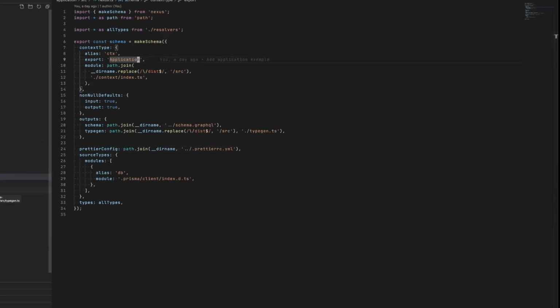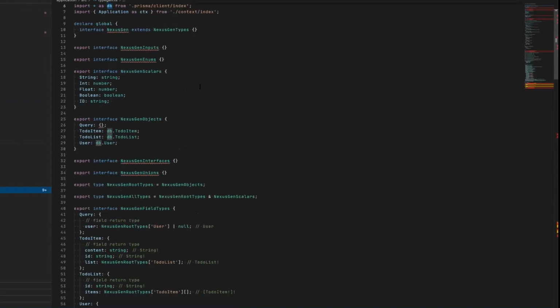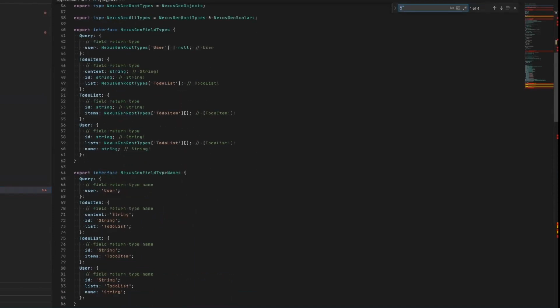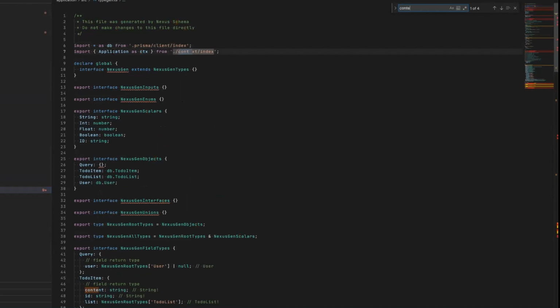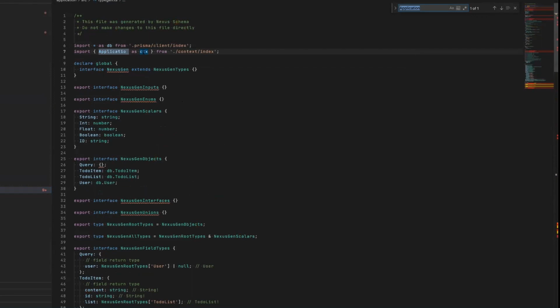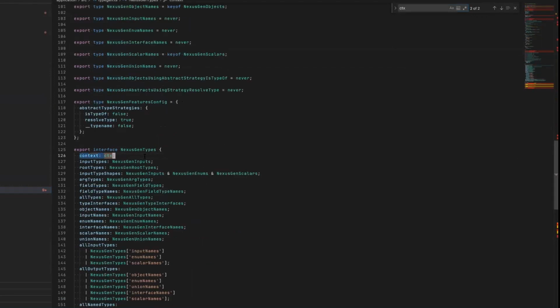Nice. Yeah, so basically what it does, that's Nexus stuff, so I don't want to really get into it, but they type your context. They import your type, and that way everything is type safe on the context object. That's pretty awesome. Yeah, they import that here. If you wouldn't have this, it would be so much manual typing.